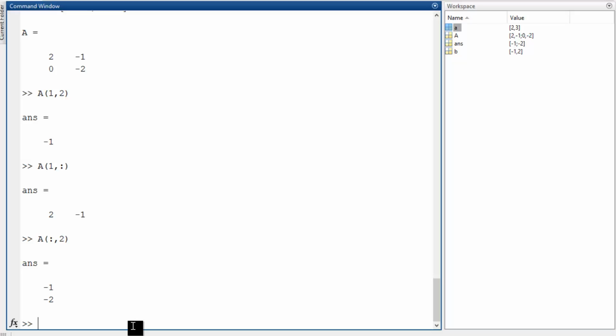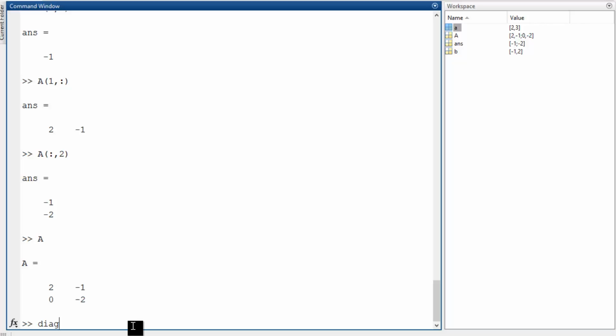You can also pull the diagonal of a matrix. To remind us what A is, if you do diag of A, it's going to return a column vector containing all the diagonal elements, so 2 and minus 2 in our case.